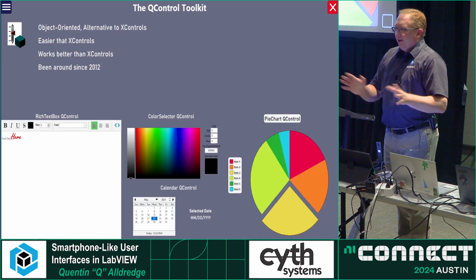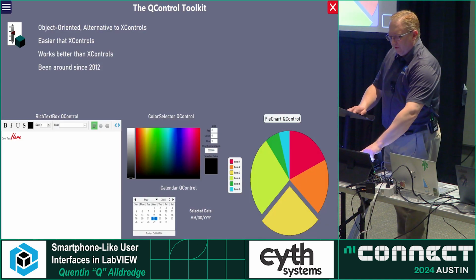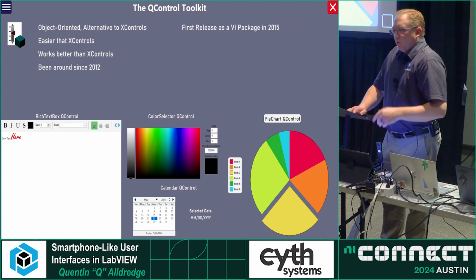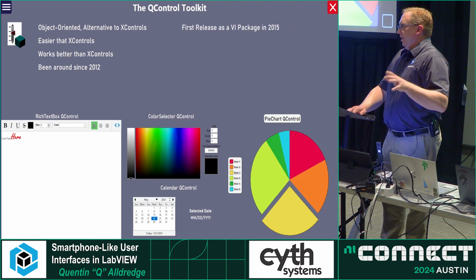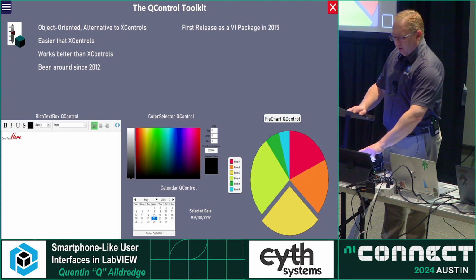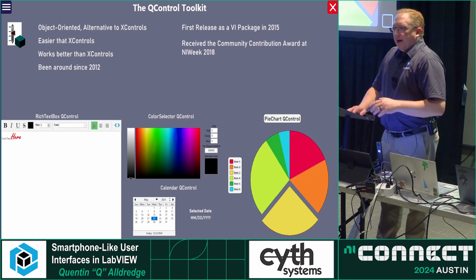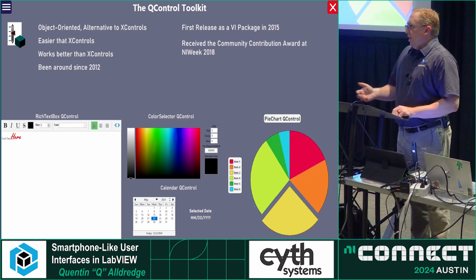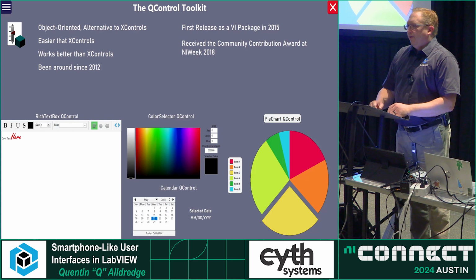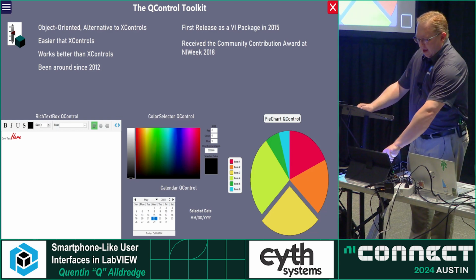So I've been developing QControls since 2012. Come 2015, that's when I first packaged it into a VIPM package that you can install. In 2018, I won the Community Contribution Award here at, it was NI Week then. I think that was the second to last NI Week.